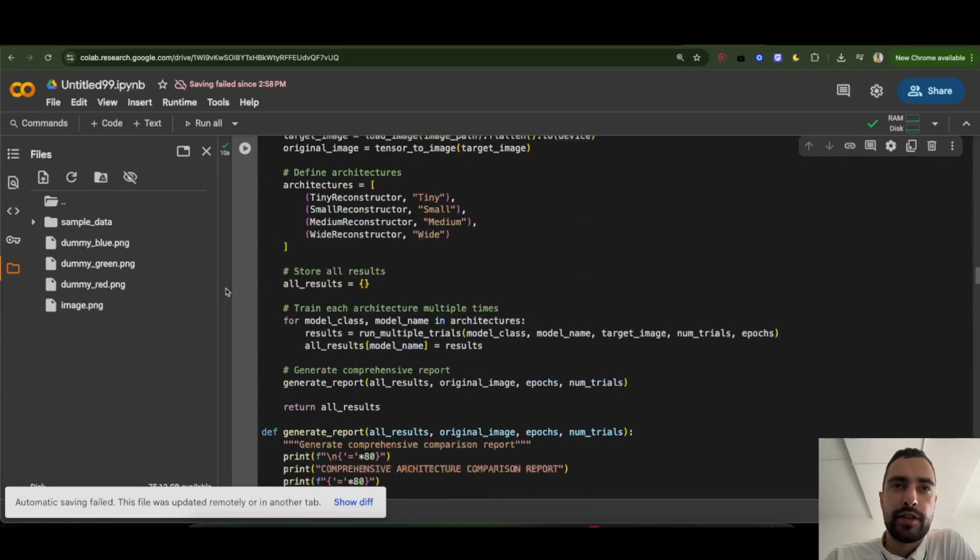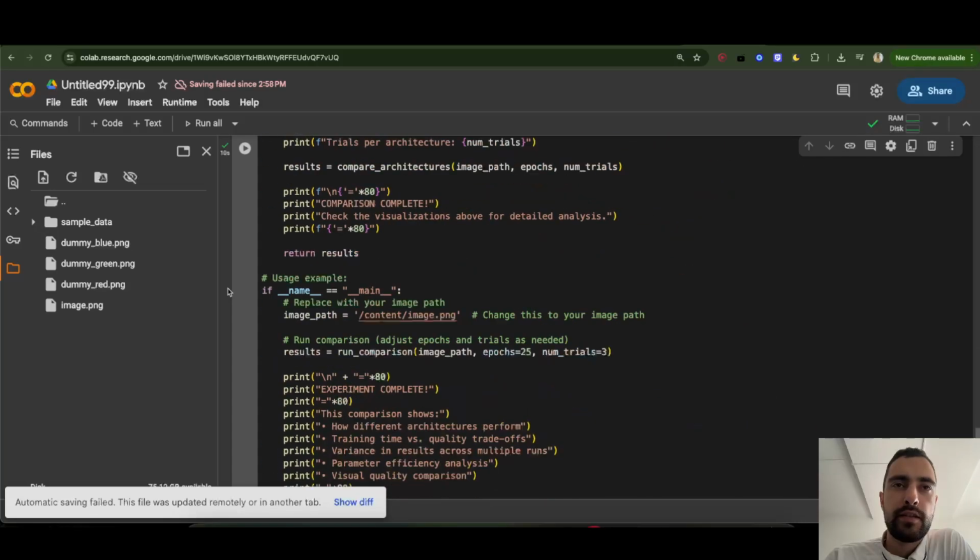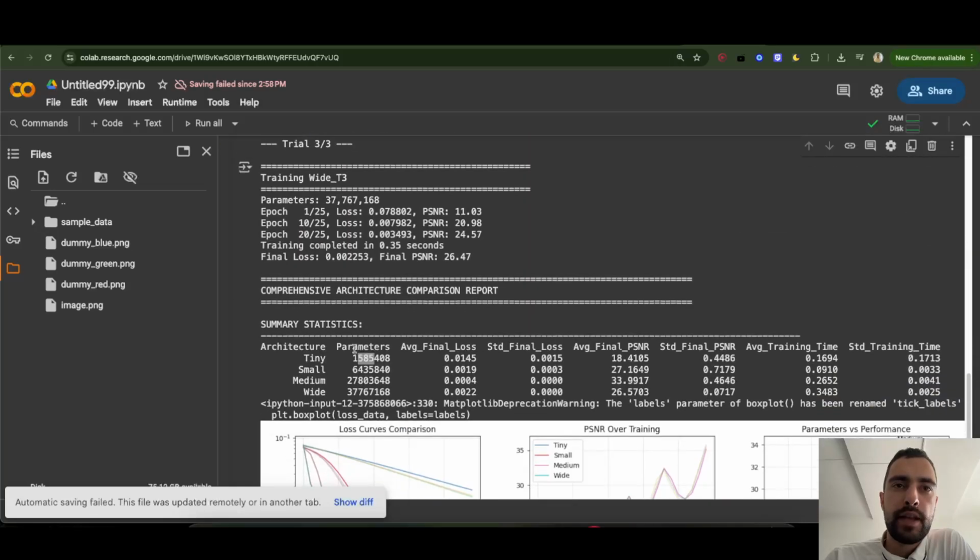Okay, so let's see the results. So I trained it. And first, parameters: tiny 1,500,000, small 6.4 million, medium 27 million, and wide 37 million parameters. Average loss, you see that tiny and small have like a higher loss. Medium has the lowest loss. And then wide has a higher loss, because I'm guessing wide is very difficult to map everything onto a single layer. Having multiple layers in the neural network is a lot better.